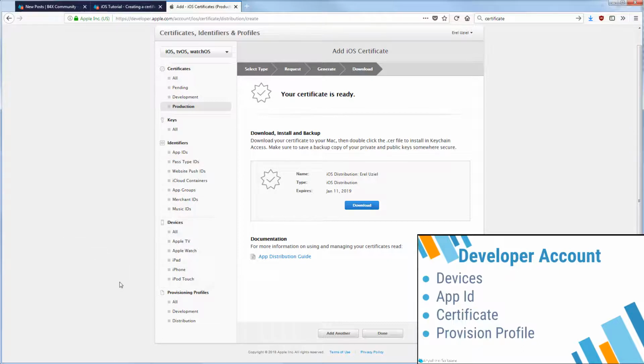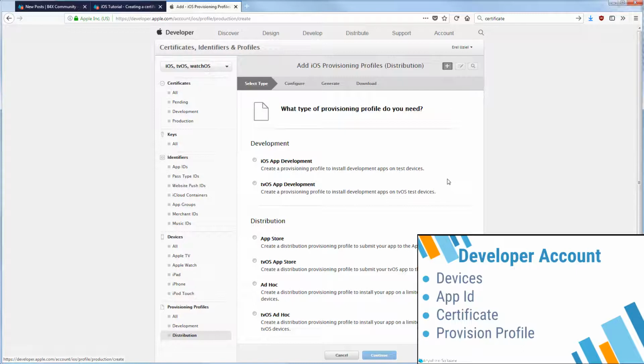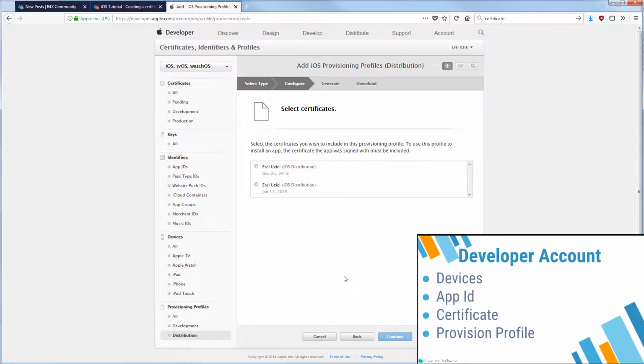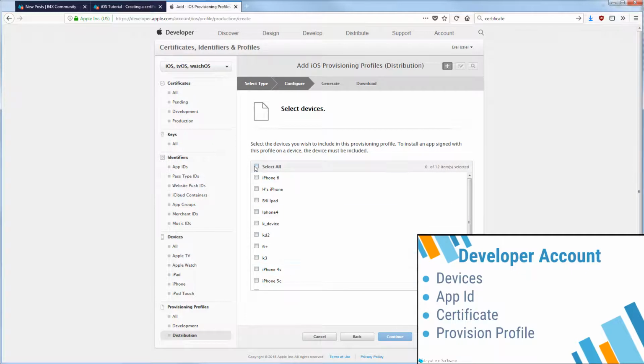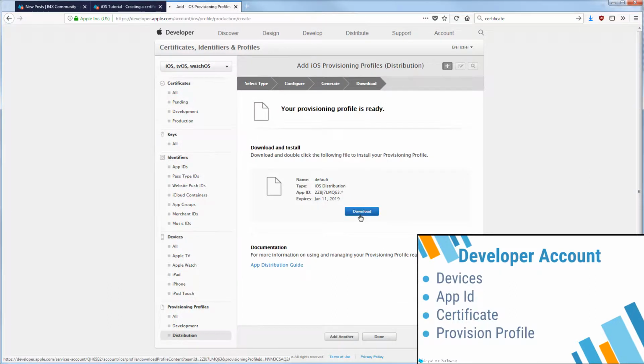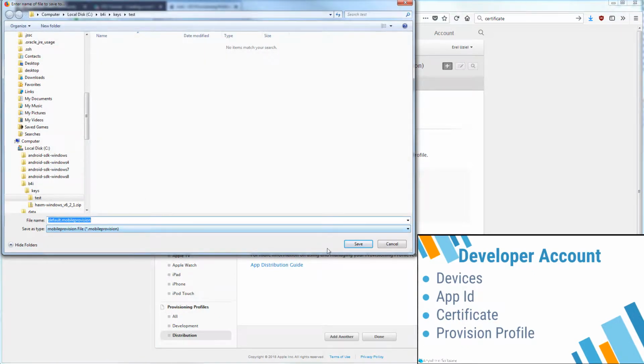Last step, to create the provision profile. We will create a distribution provision profile. Ad hoc. App ID, choose the one you previously created. Select all devices. Download default.mobileprovision.